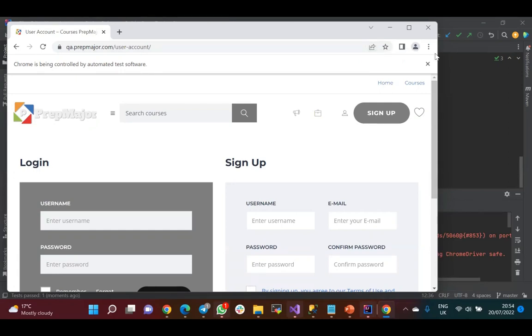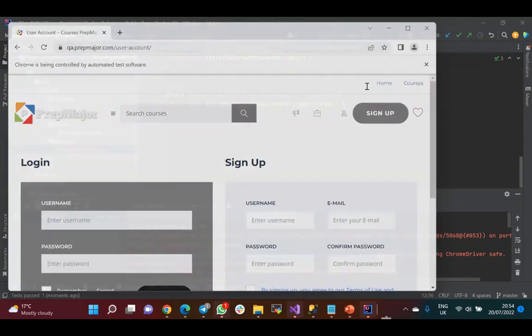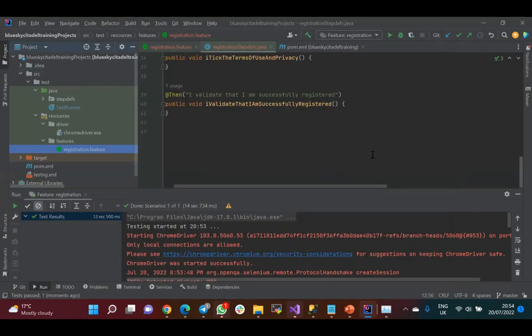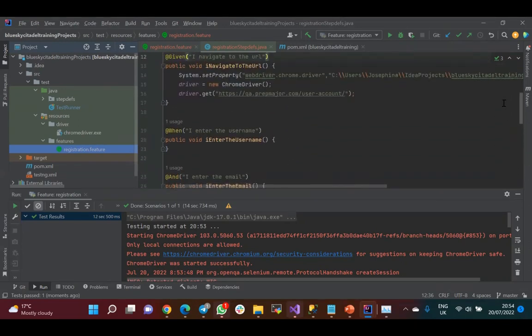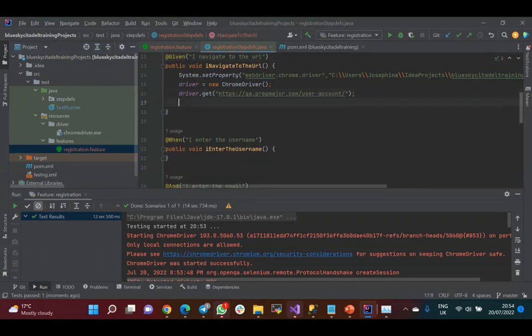So what do I want to do? I want to make sure that I maximize that page so that it's a full screen. So that's what I'm going to do now. So I'm going to close this down, and then I'm just going to go back into my code. And what do I want to write? I just want to tell my page to maximize once it opens up. For me to do that, what do I write? So I write another line of code.